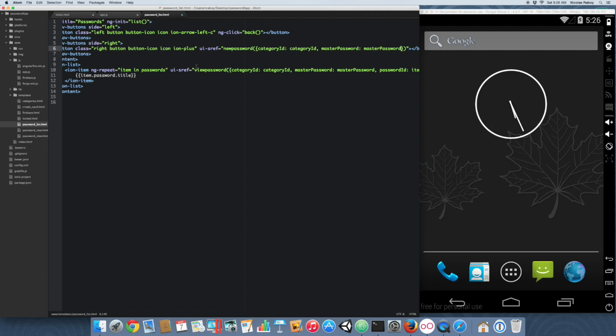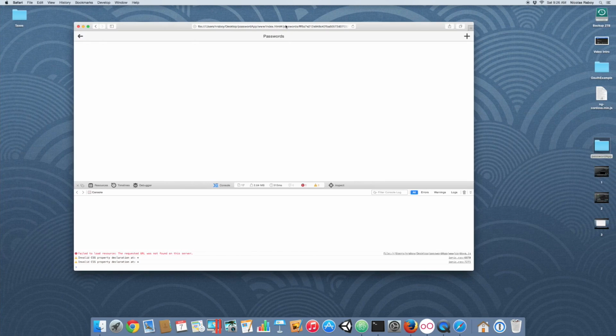So let's save that. Let's refresh it. See what happens when we click on the plus now. Alright, so good news. It took us where we needed to be, to our create password screen. Let's go ahead and click back. And it went back. So exactly the way that we wanted it. So let's go back in. And we're going to create a new password. We're going to call this Bank of America.